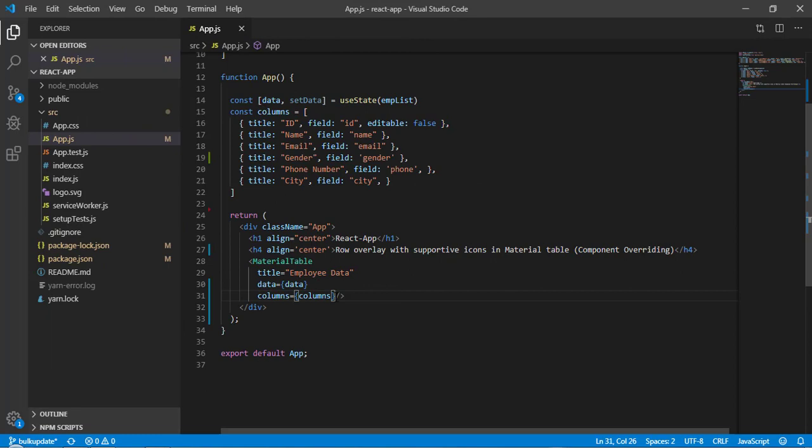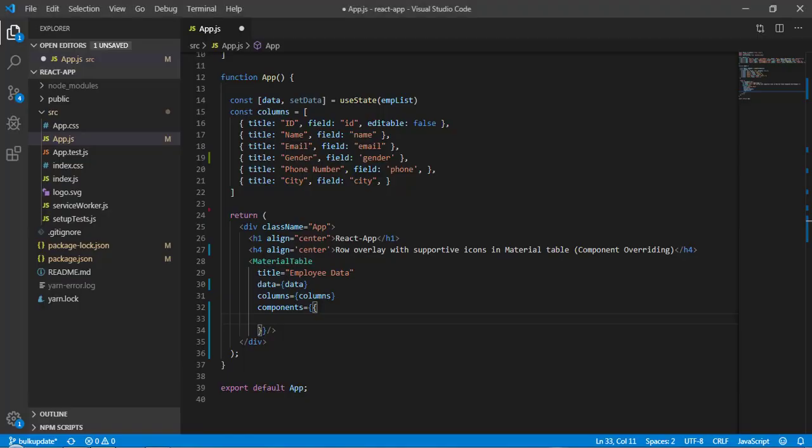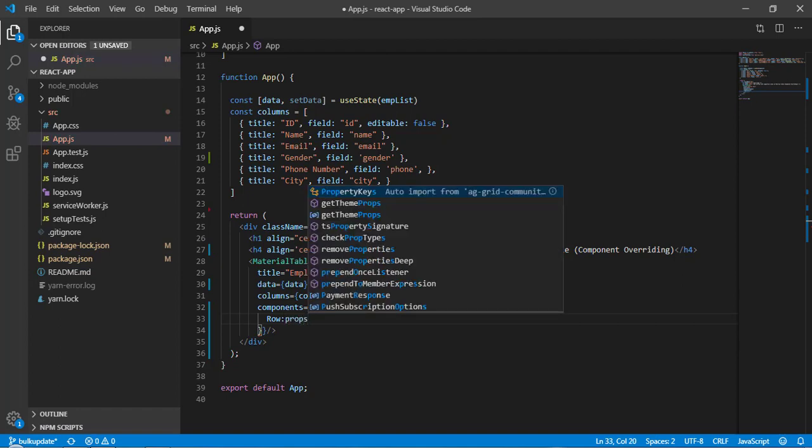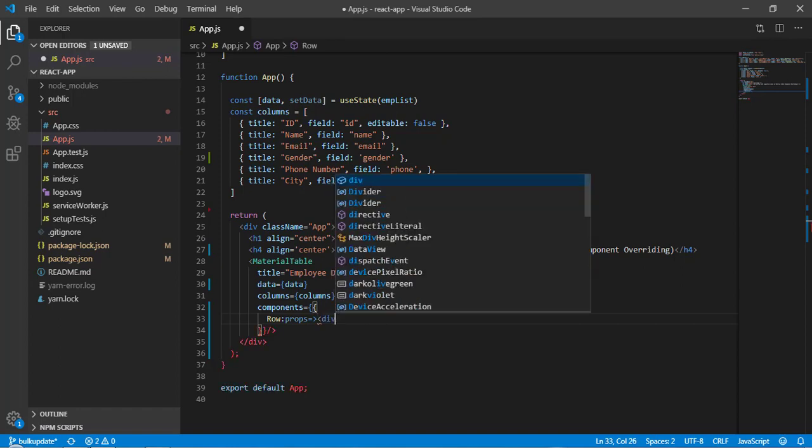Now we need to add another prop, and that is called components. This prop is going to take an object. Here we are trying to override row, as we have seen in the documentation. So we need to write row here, and this is going to take a callback function. Here I will write props, and in the callback function I will return a div.